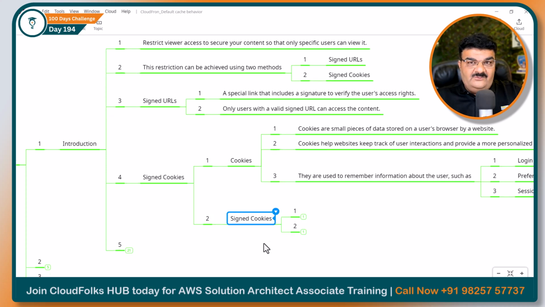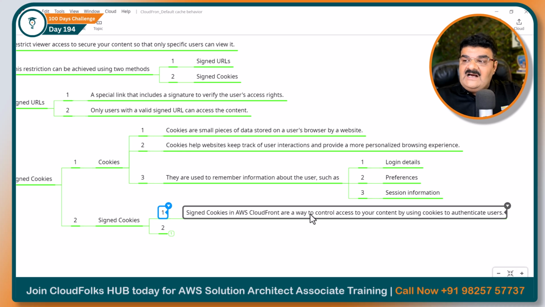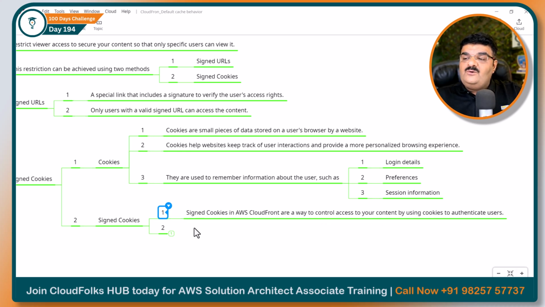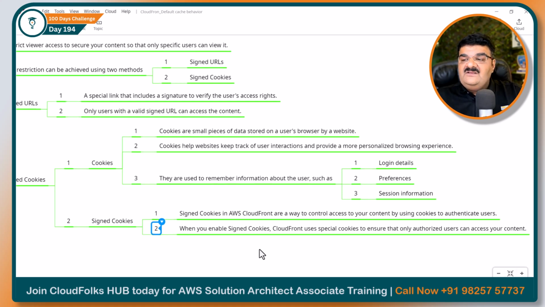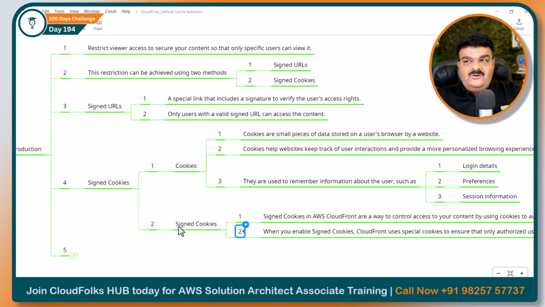Now, signed cookies. Signed cookies in AWS CloudFront are a way to control access to your content by using cookies to authenticate users. When you enable signed cookies, CloudFront uses special cookies to ensure that authorized users can access the content. So, here we have signed URL, here we have signed cookies.